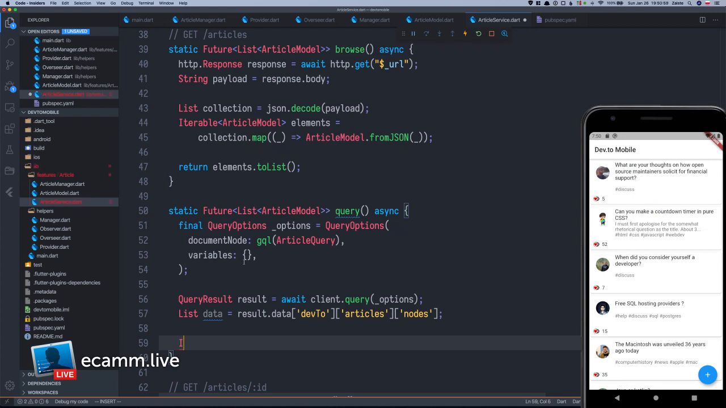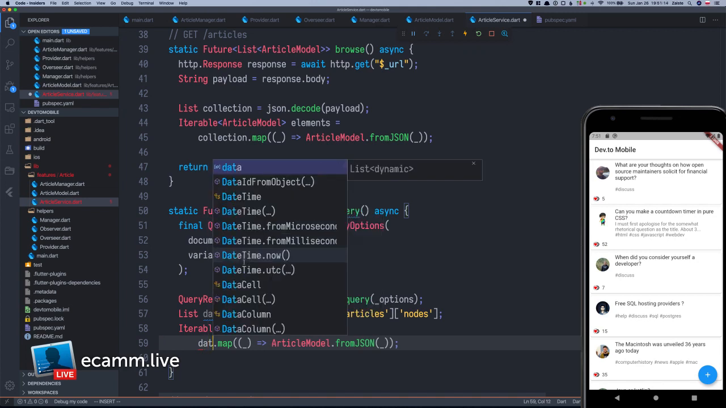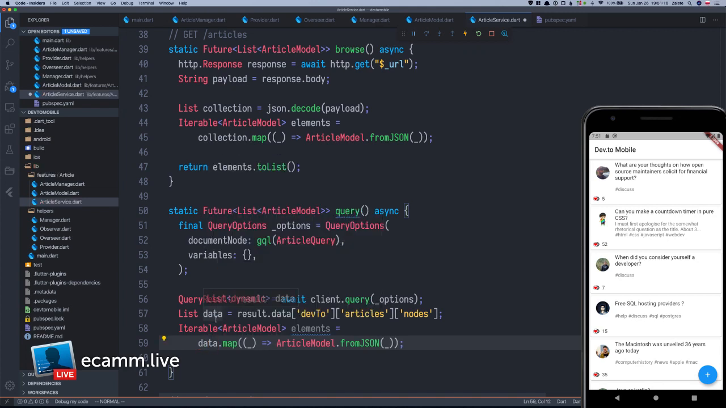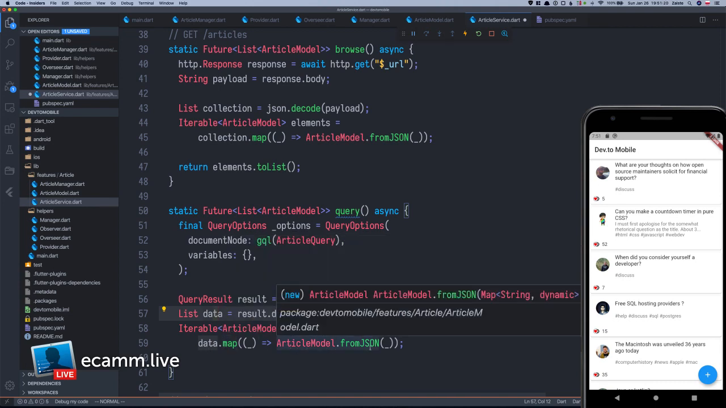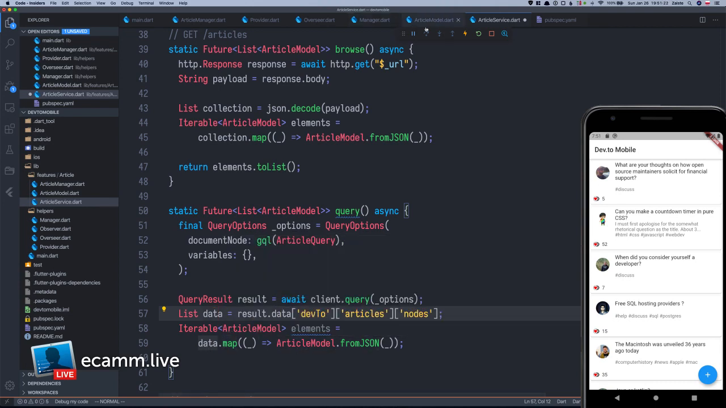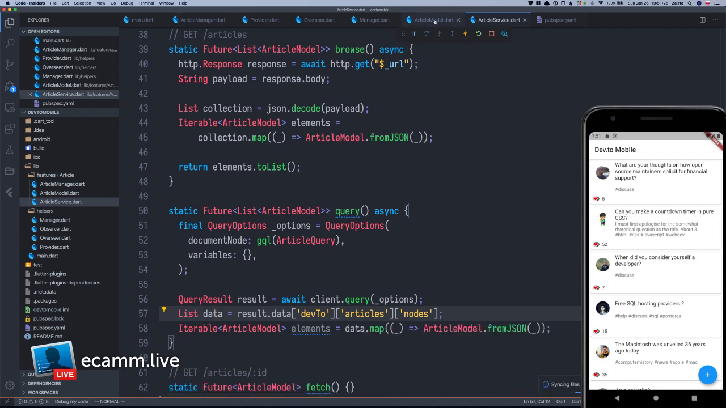So it will be almost the same. So we can just maybe grab these 2 lines over here. And instead of iterating over collection, it's data. So this data over here, we are iterating and we are transforming using this fromJson we defined on our article model.